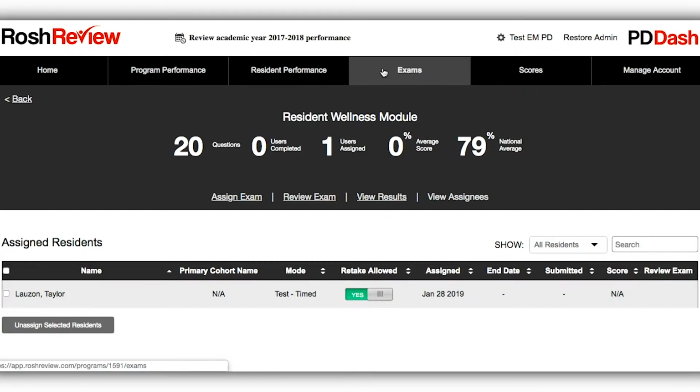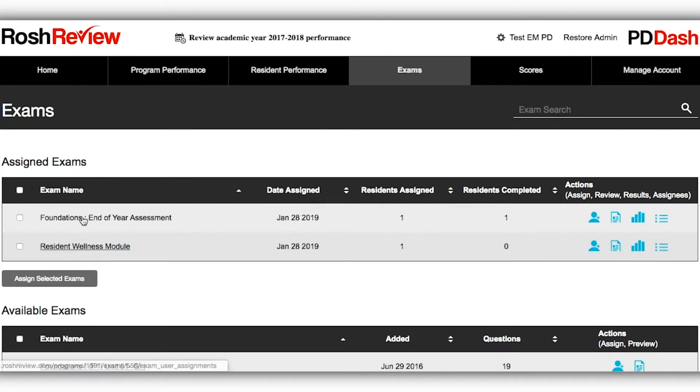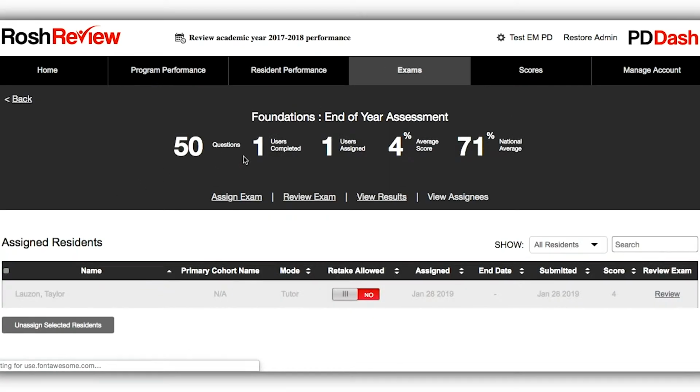And if we click back into the exams tab, we can review quickly this foundations exam. You can see that this user was assigned the exam, one user has completed the exam. There is a submitted date and a score registered. And as I said, this text has now turned to gray. That unassign checkbox is no longer available. So we know this user has submitted their exam.